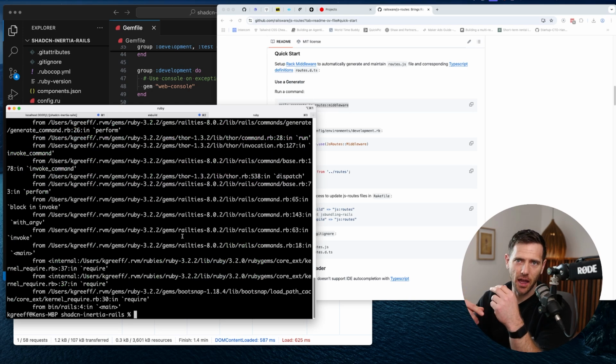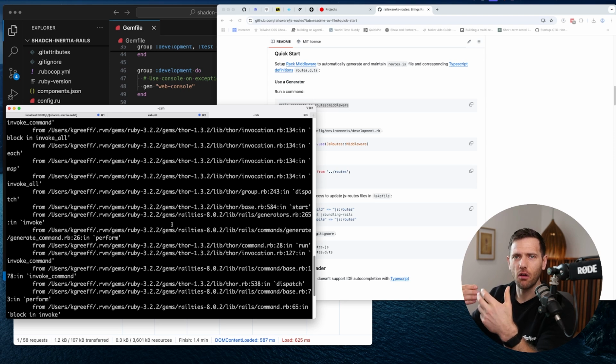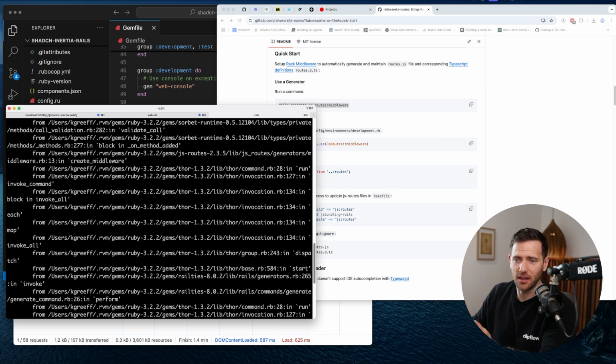So what it does is basically, every page load, I believe, creates a crash here. But every page load, it will automatically go and read our routes file, and then it will create a typed file of every single route with the parameters it needs. It's super cool. And the methods that it needs to use.